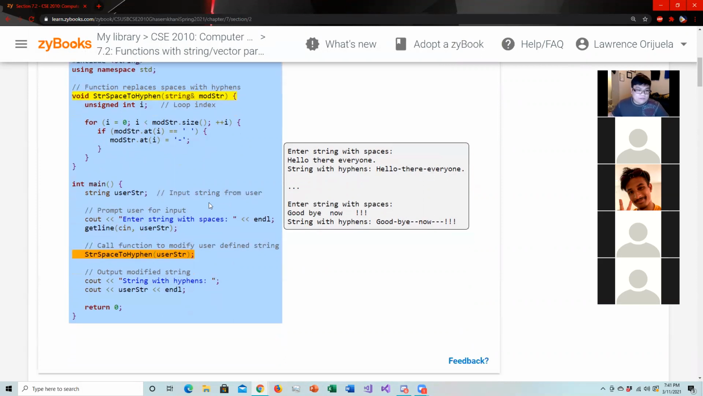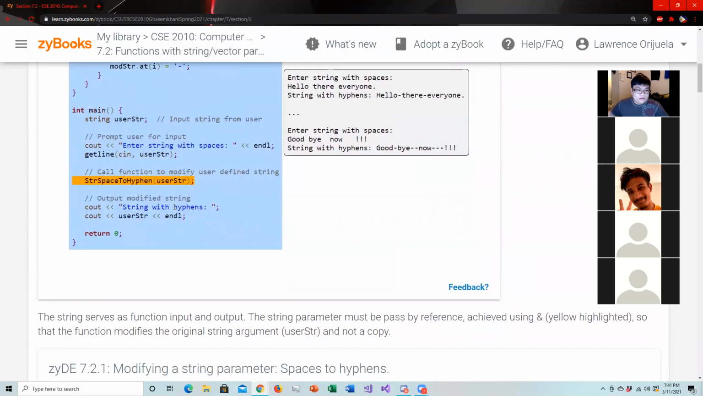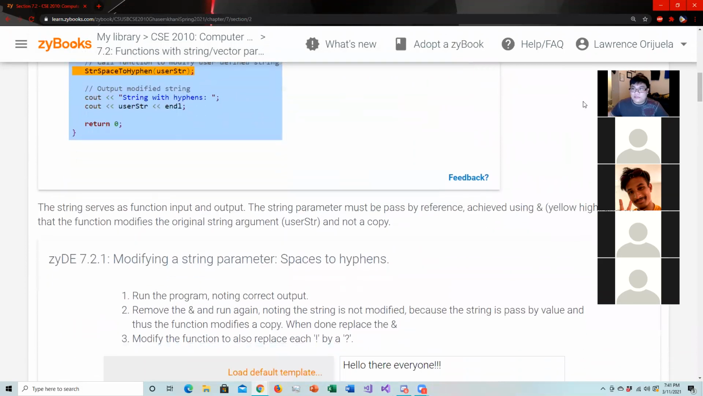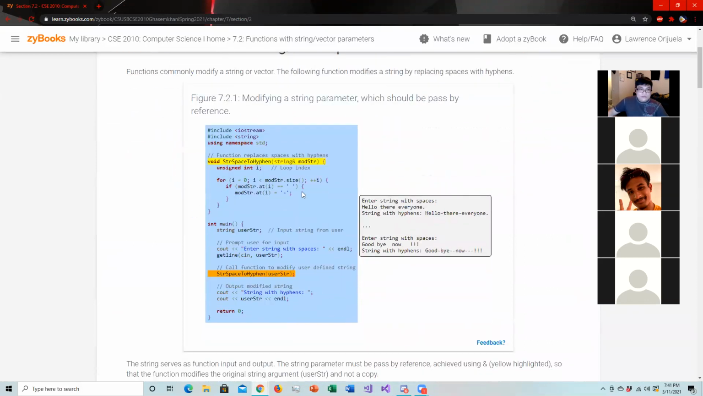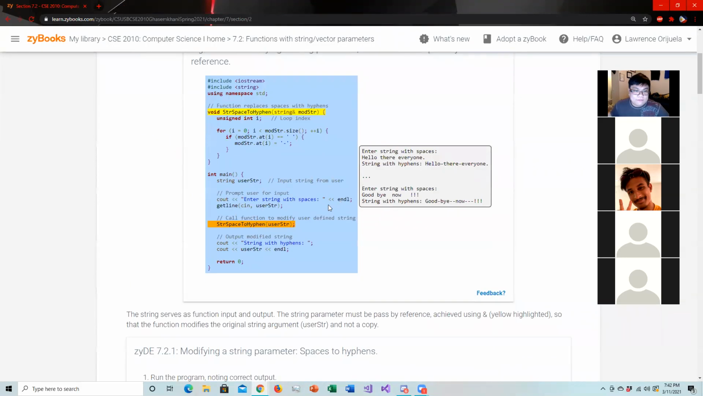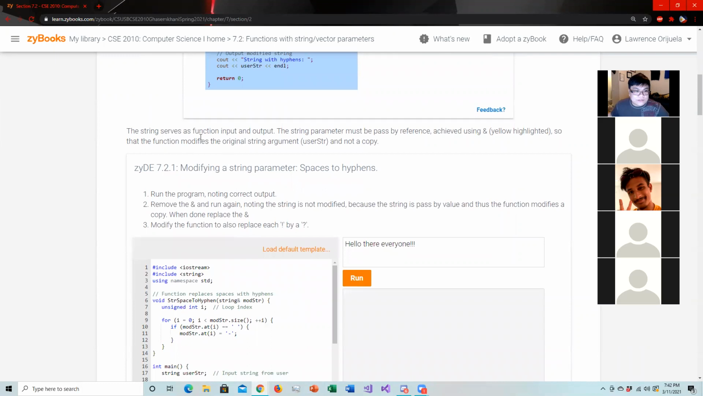Yeah. So, you know, dereferencing is not the main topic here. It's functions. The string serves as a function input and output. The string parameter must pass by reference, achieved by using ampersand, so that the function modifies the original string argument and not a copy. This is what I was trying to say here.